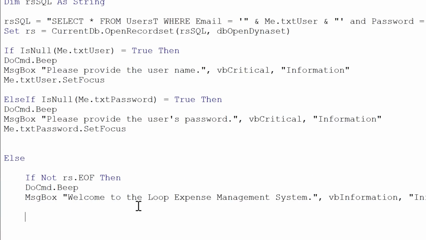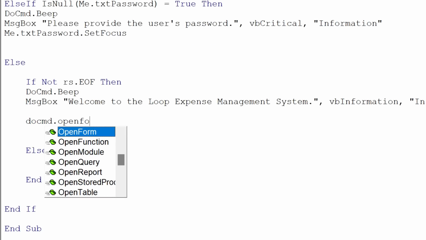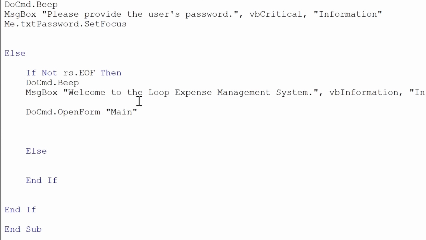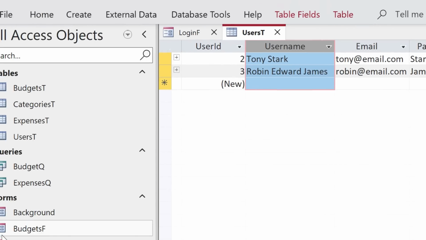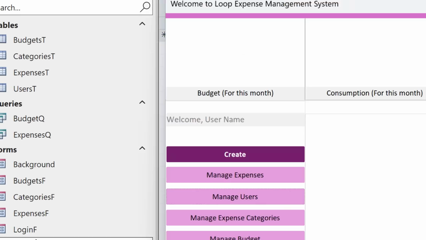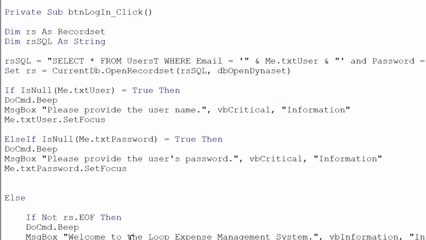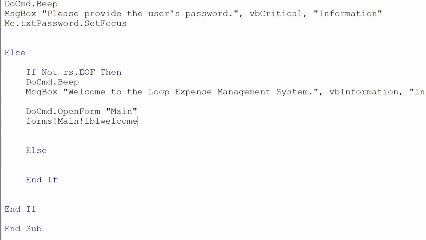Now in here, how do we get that? So first of all, we'll open the form. Which form are we going to open? We are going to open the main form, right? That's our main dashboard. Once that is open, then we will say Forms!Main! will refer to this label which I showed you before. So main form, this is the label. So I think this is called lblWelcome. So we'll say lblWelcome. All right, Forms!Main!lblWelcome, and equals to what?